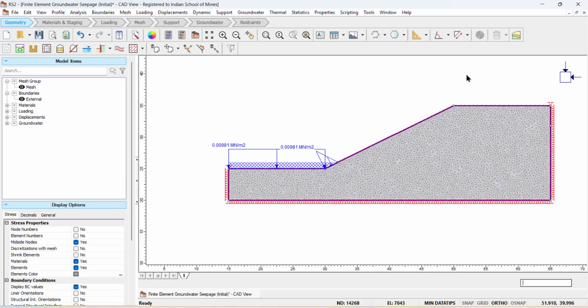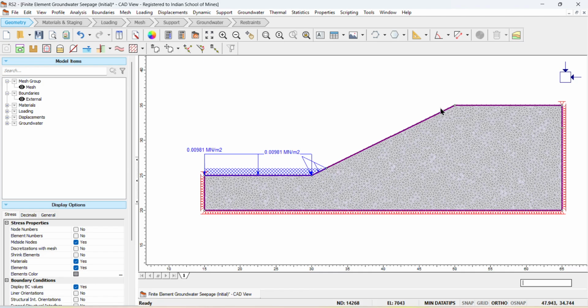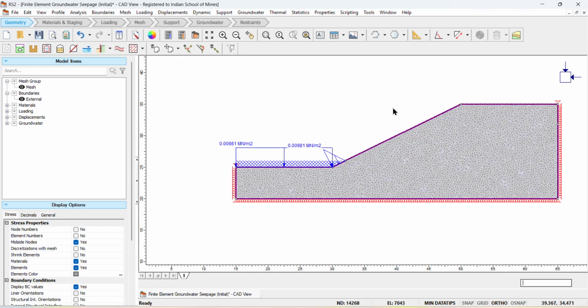What we have done: we added the pond water load, then we applied the mesh, as we discussed, and we have added hydraulic boundaries and mechanical boundaries. Everything is completed, and there are already material properties for the slope stability of this slope. So the last step is compute, and interpretation and analyzing the data from the output.